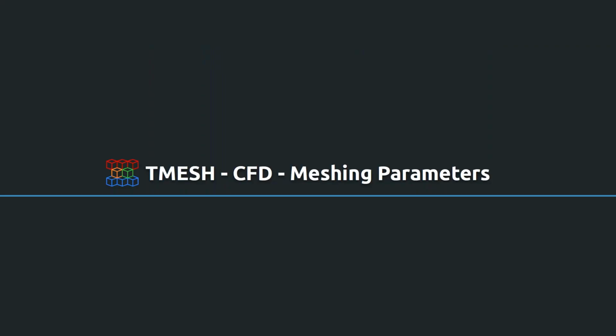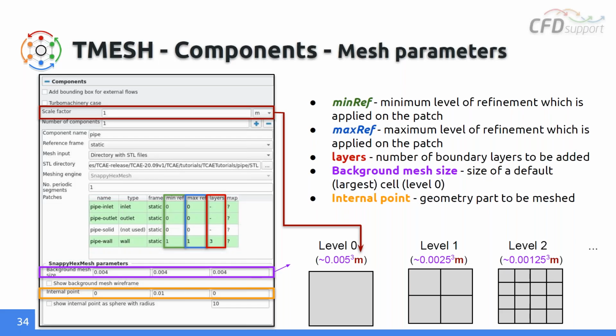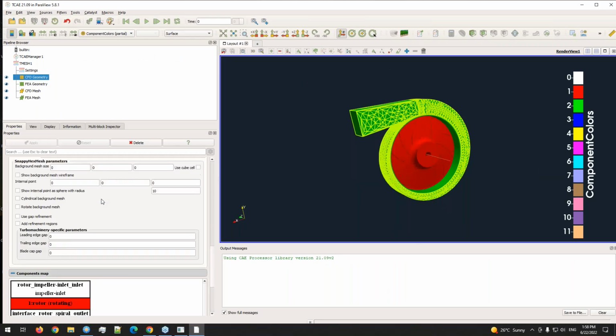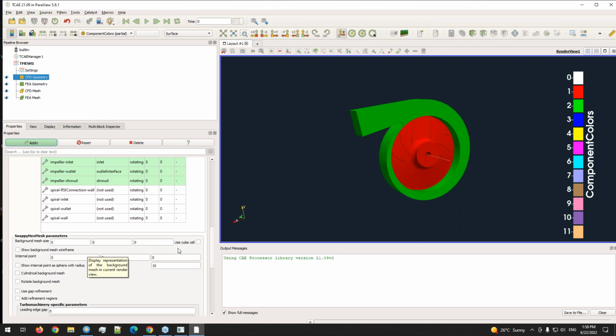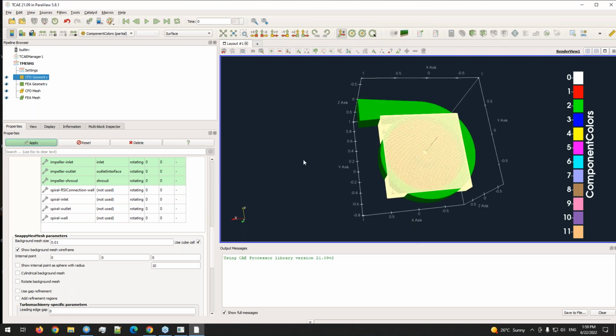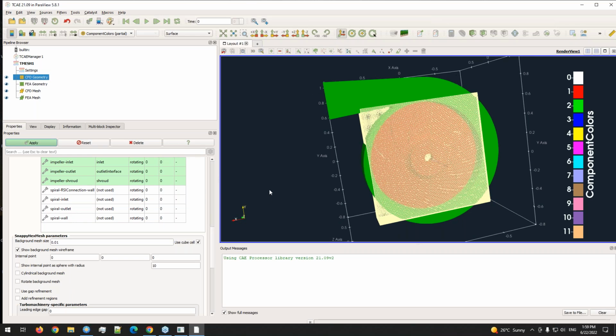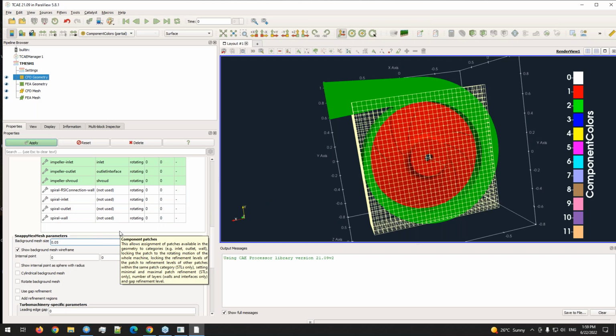So this is the topological map, and now we are going to the mesh parameters. For now the only meshing tool in TCAE is SnappyHexMesh, which works in the following way. First I will get rid of this visualization with the bin icon. It starts from the so-called background mesh size. I will use the cube cell size, and for example my background geometry will be 10 centimeters. Maybe that's too fine, so let's set 5 centimeters.